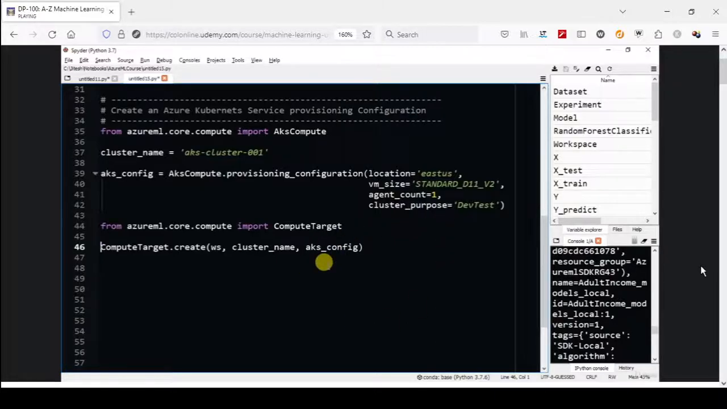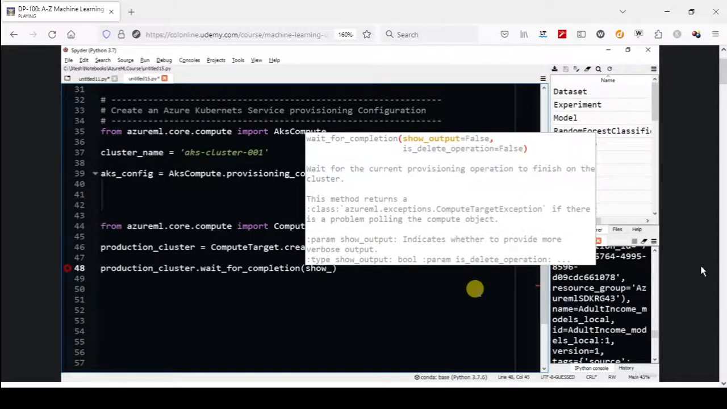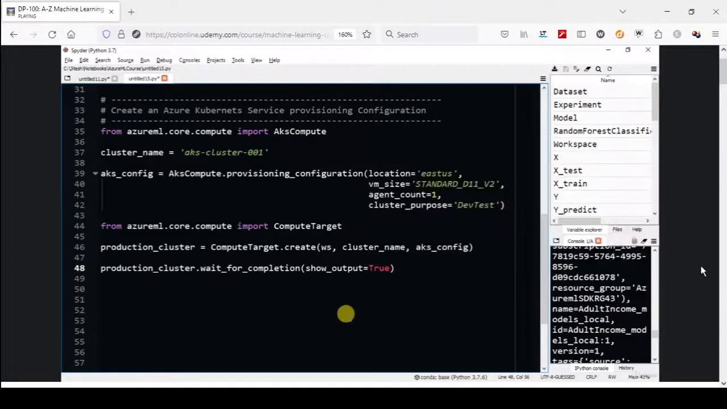Now this create method will return an object, and we need to use that object when we are deploying the web service. So let's collect it in a variable as production_cluster equals this entire statement. Great. And when it creates it, let's make the script wait for completion as production_cluster.wait_for_completion, and within parentheses show_output equals True. Alright, great. So remember these two classes, AksCompute and ComputeTarget, and this two-step process of first creating the provisioning configuration using this method, and then finally combining all the parameters in this create method.